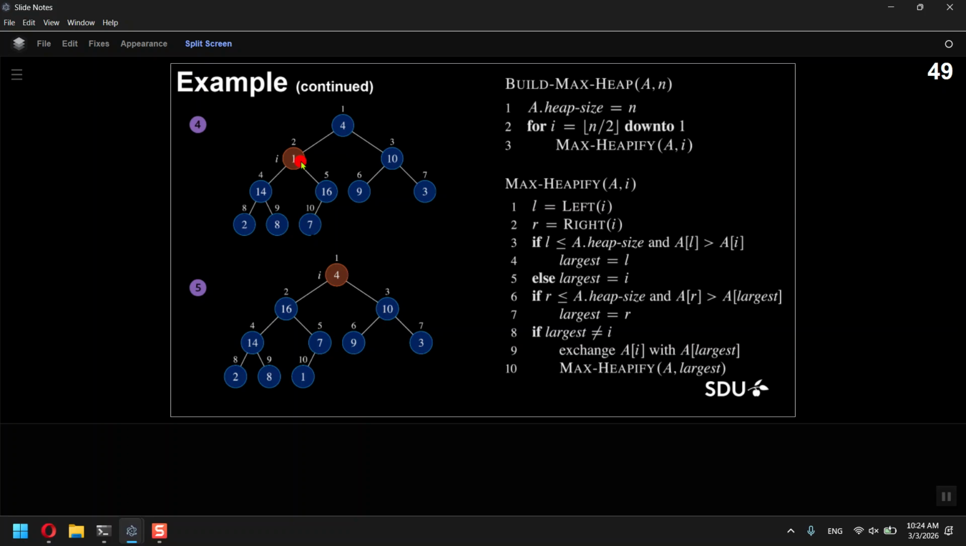Now what we want to do, we look to this here. 14 at position 4 and at position 5. At position 5, we have 16, which is the largest. We do the change, right? So 16 becomes at position 2, and 1 at position 5. Okay. Now we also reheap, I mean recursively. Okay.